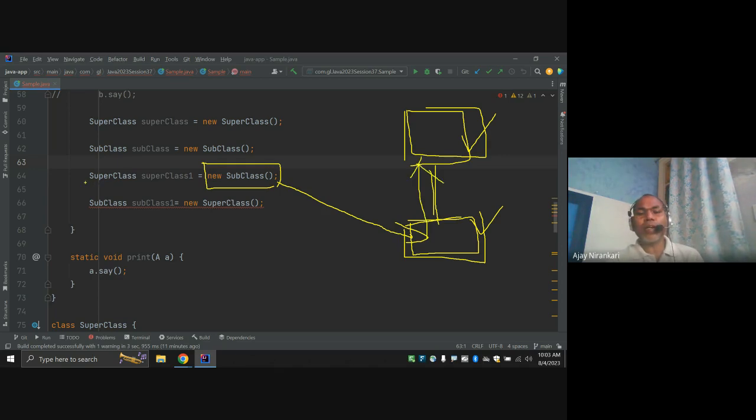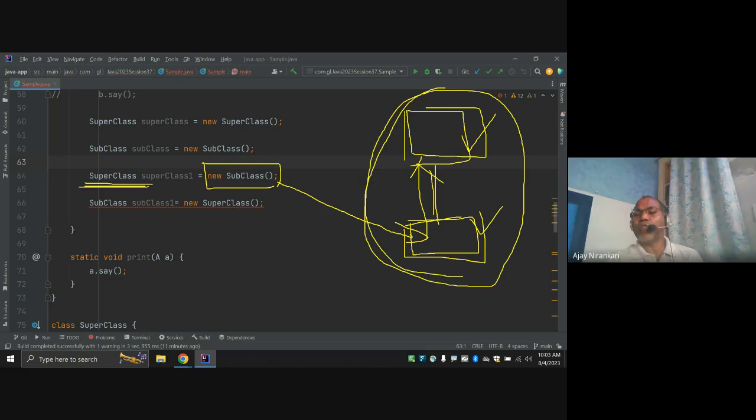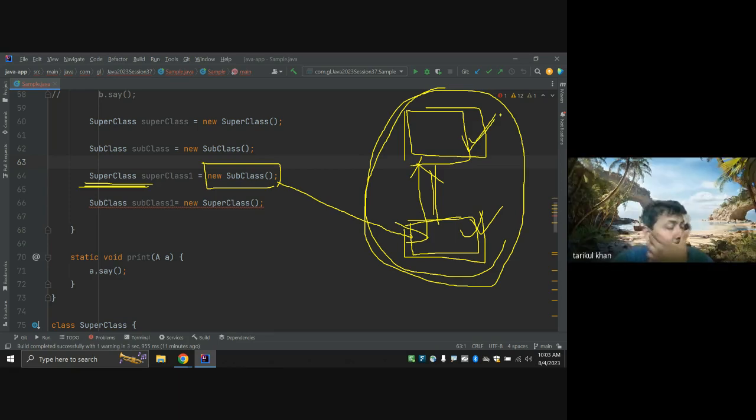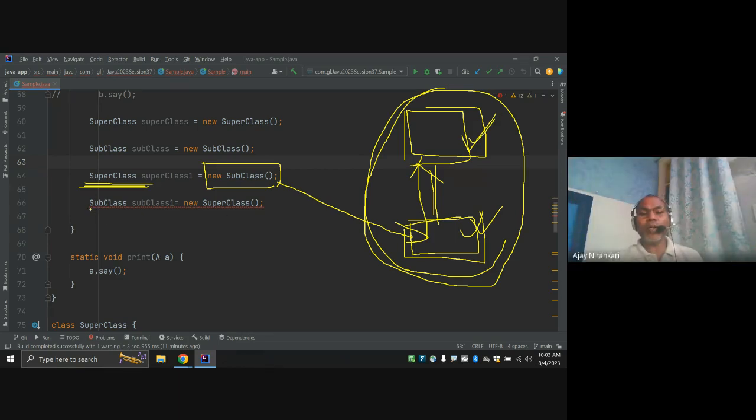Now they are referring to the superclass, which means they have both objects. From this, we can invoke this method or that method, both methods, right? But what happens if I create a subclass reference but assign only the object of the superclass? That means only the superclass object is created, right? But here you are saying I am assigning it to the subclass.